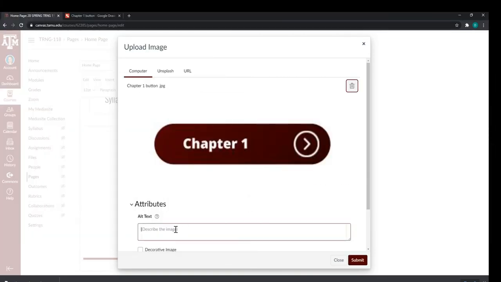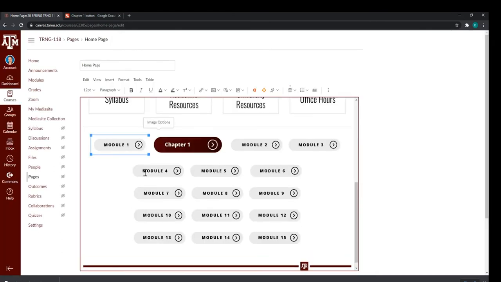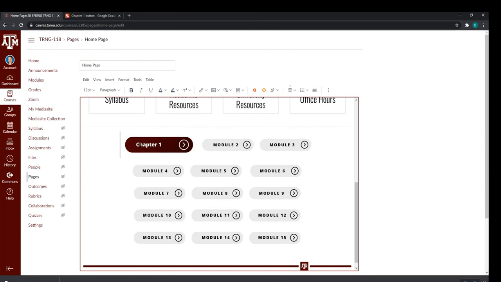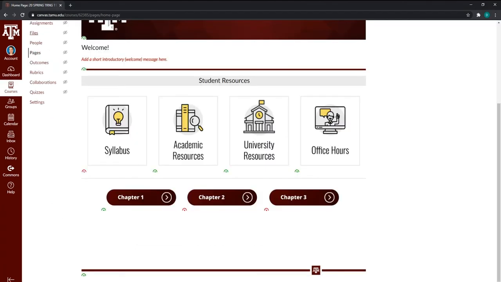This is a chance for you to add alternative text as well. You can call it the same thing. Chapter 1 button, click submit, the button gets added, and we can start replacing. Now I don't need that module 1 button. I can highlight it, press your delete key, and it gets replaced. And you can do the same thing for your additional buttons that you are going to name Chapter 2, 3, and so on and so forth. This concludes our video on how to add additional buttons in your course homepage using the template.